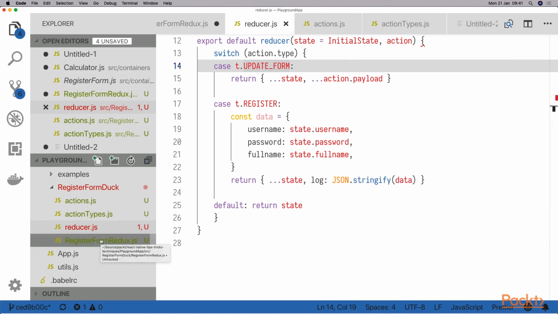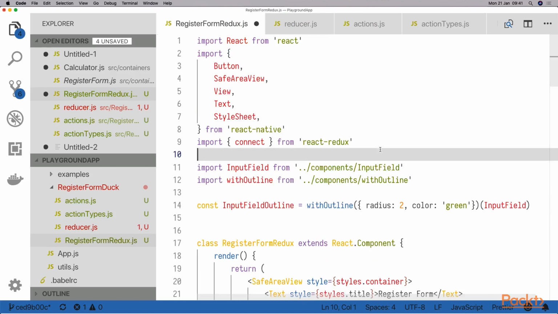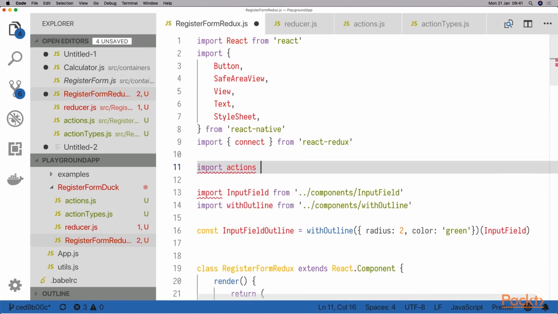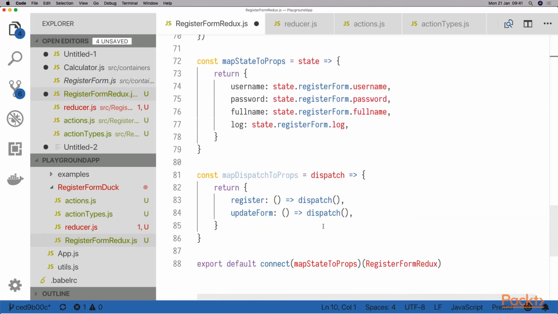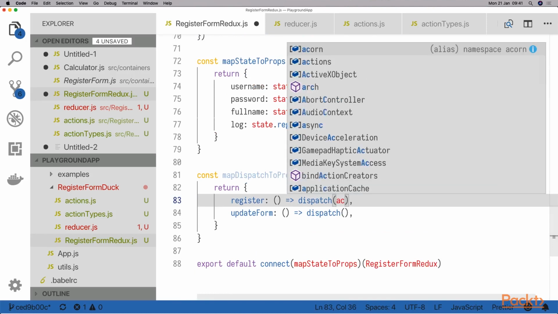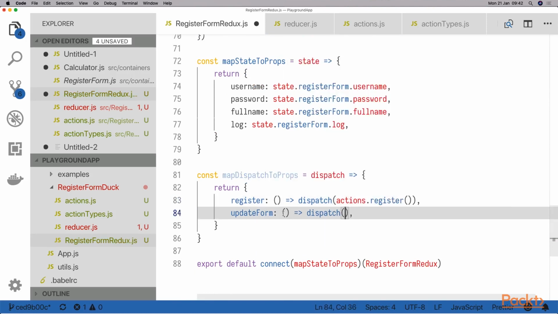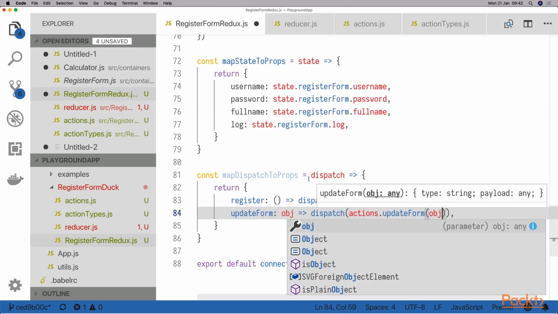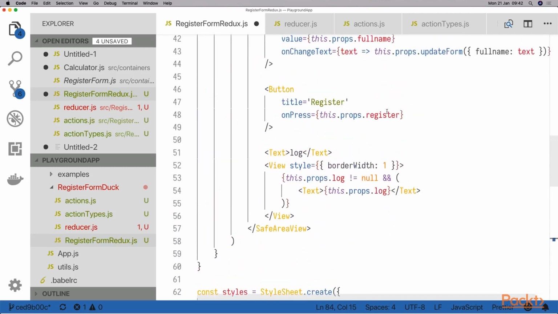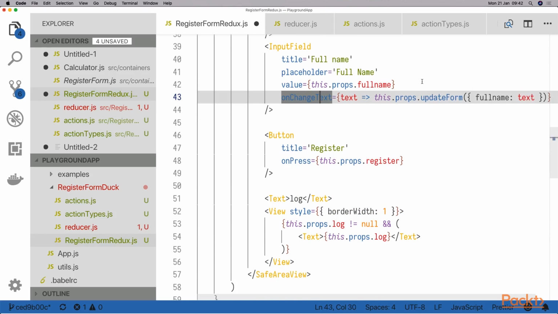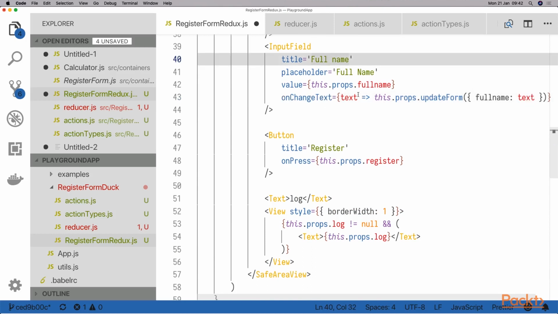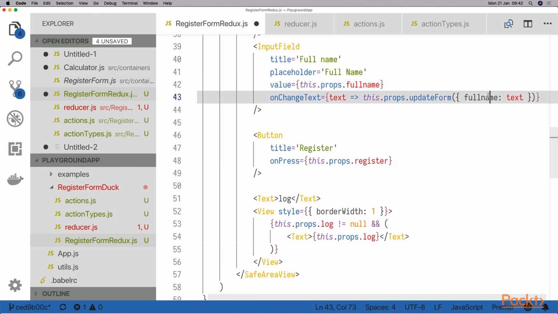Let's go back to our component and see. First we need to import our actions. Now let's go down here again. The register, we'll call our register action. And the update form will take an object. And we'll call the update function using that object. Now the update form we show up here will be called whenever the onChange text happens. When the full name changes, for example, the text here will change. This will get called update form with this as the argument. And the argument is this object that we want, having the full name and the text.